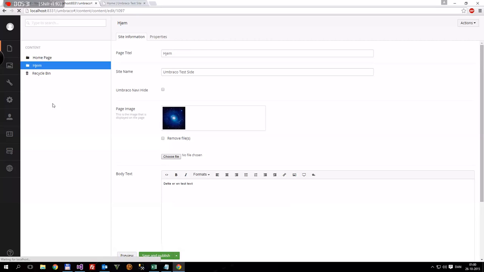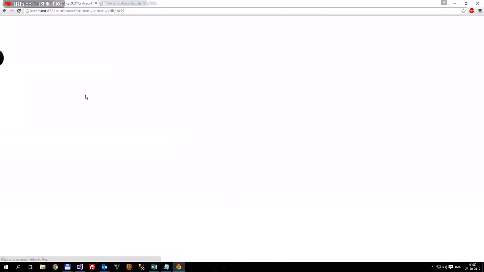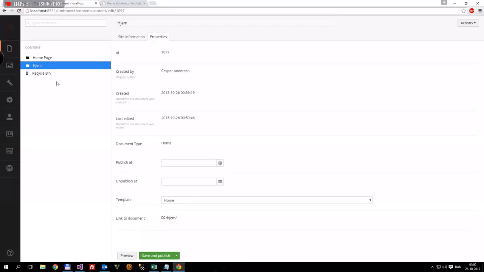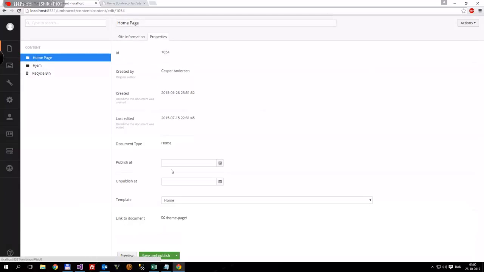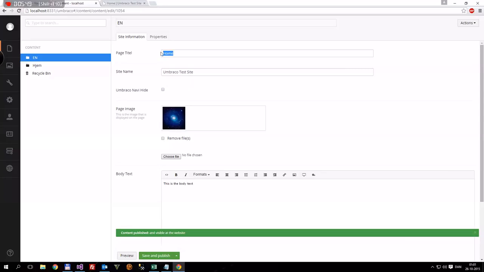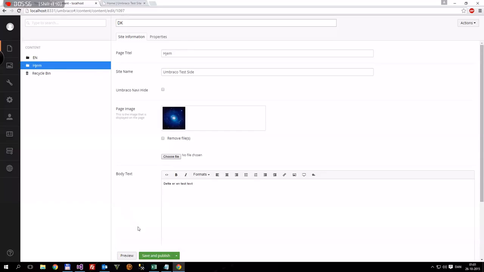So now if we reload our site, we'll see now that the home in properties is still called YIMP, as you see, and then the home page is now called homepage. So what we're going to do now is we're going to rename this. So this one we'll call EN for English, just save that. But the page title can still be home, that doesn't matter. And then this one will be, instead of YIMP, it'll be DK.